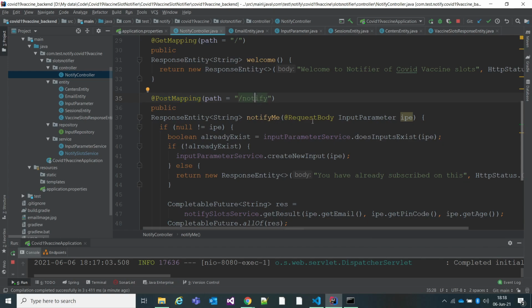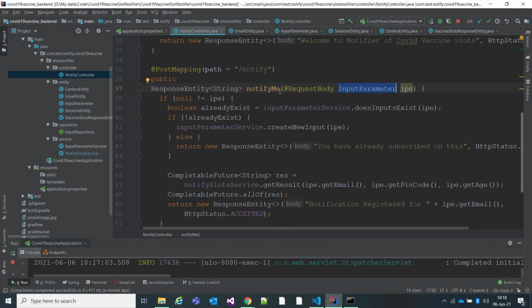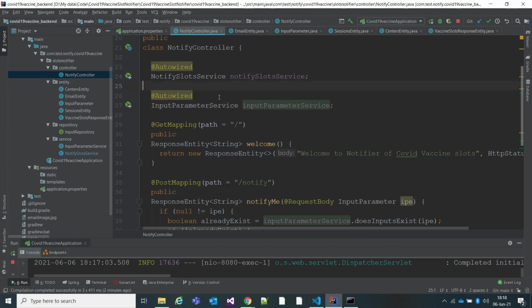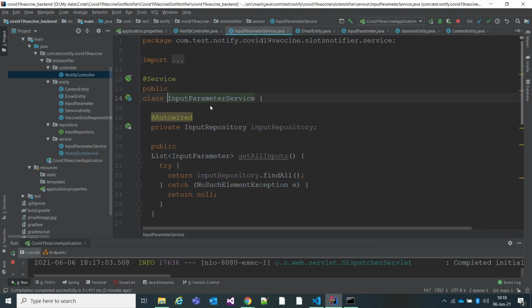So slash notify will be taking as request body the input parameter. What are the input parameters I have created, which are email, pin code, and age group. If my input parameter is not null, then only I should proceed. So if I check here, if it is not null, then I come inside, and I have to create the input service for that. Let us go inside this. There is an input parameter service I have to create. Let us go inside this.